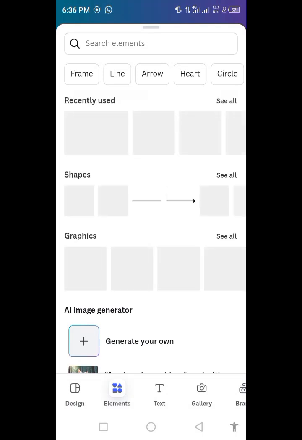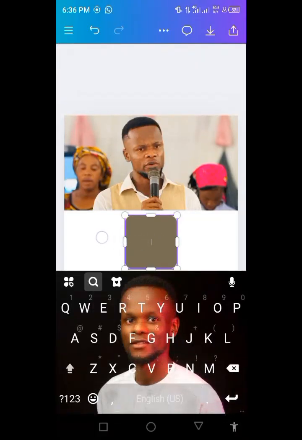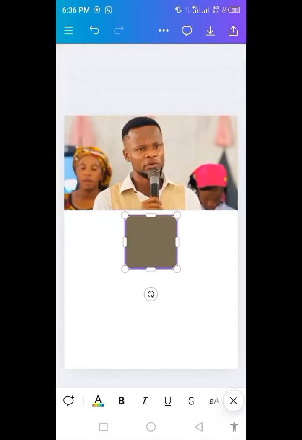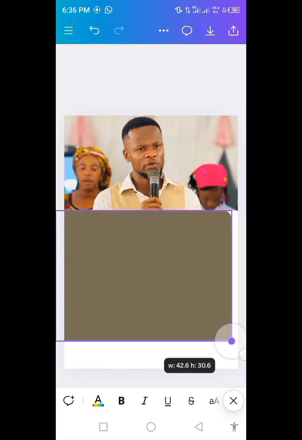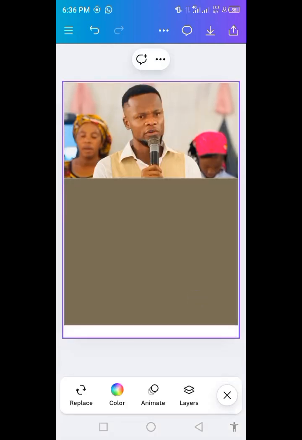Then we can choose to go and look for another background. Let's say we'll come to shapes. Let's use this or box. You can choose to carry it, drag it anywhere you want to drag it. Alright, drag it to this end, and then you can put a background to this one.